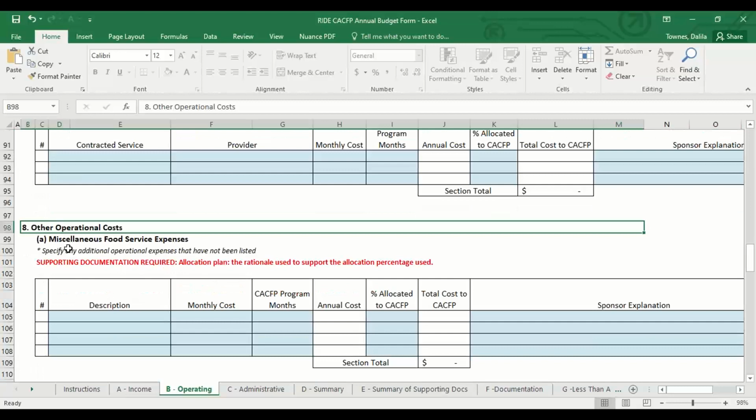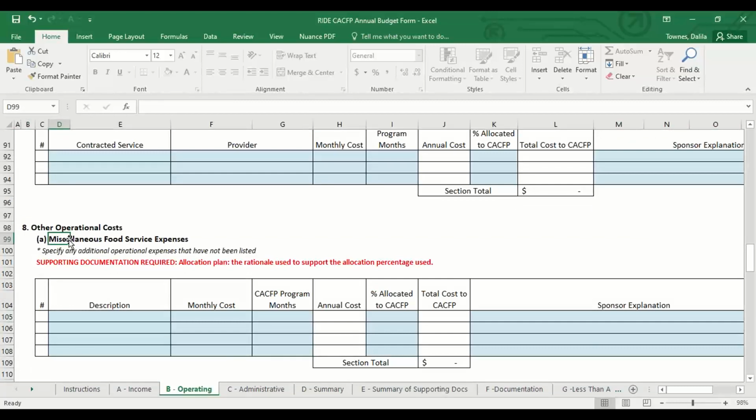Next, we're going to move on to other operational costs. Section 8A for miscellaneous food service expenses. This is not very common. However, you can use this section for any other allowable expense that you don't see fit anywhere else. You can please refer to the annual procedure with the step-by-step instructions for examples of costs that can be entered here.